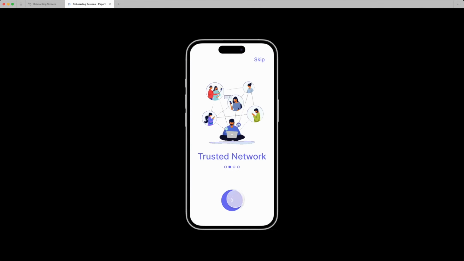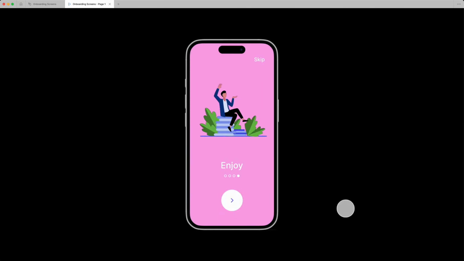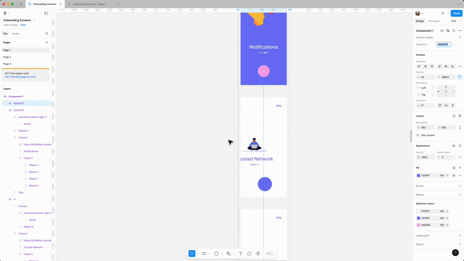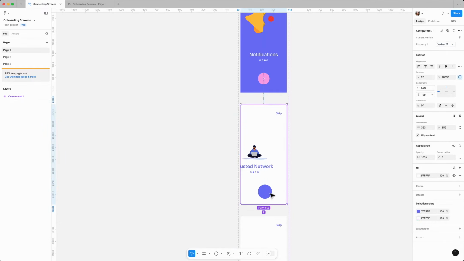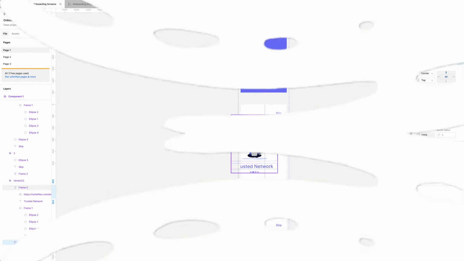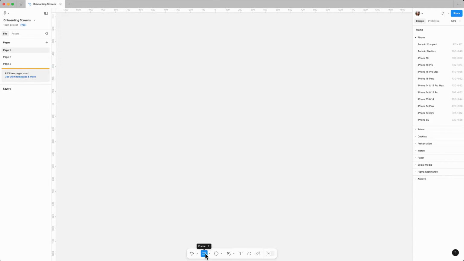In today's video, I'm going to show you how to create an engaging onboarding animation in Figma. We'll go step by step through the process, and by the end of this tutorial, you'll have a smooth interactive animation to enhance your projects. So let's get started. First of all, we need a mobile size frame, for example, the iPhone 16 frame size.